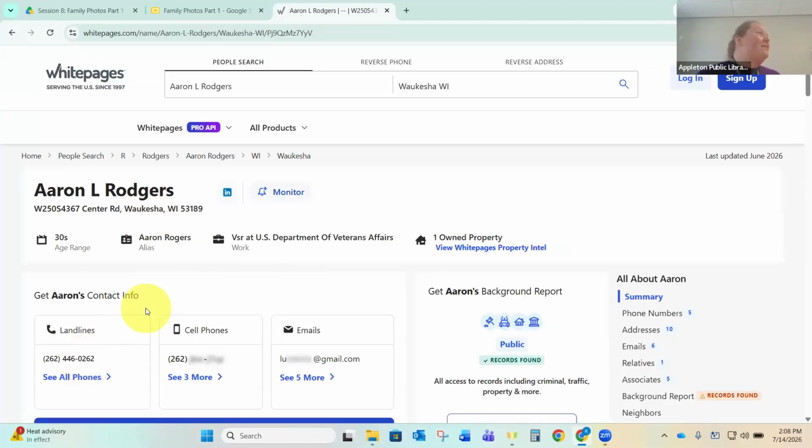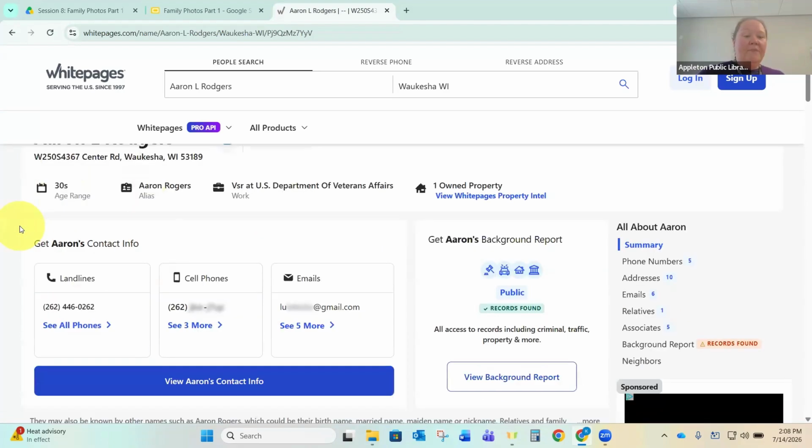Sometimes they do list landlines. Unfortunately, we just don't know how accurate this information is. It could be years old. Not a lot of people have landlines anymore, so it might not still be their phone number, but usually these addresses are fairly accurate. So that's a way to be able to find them.